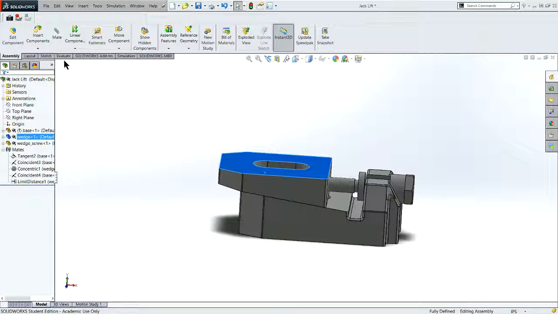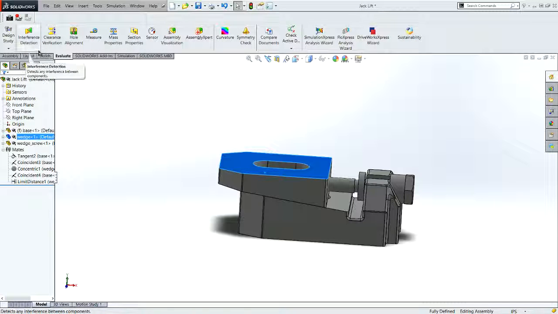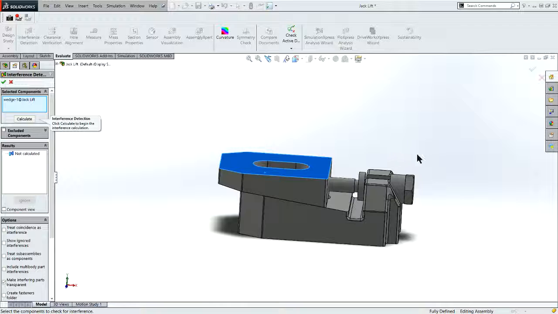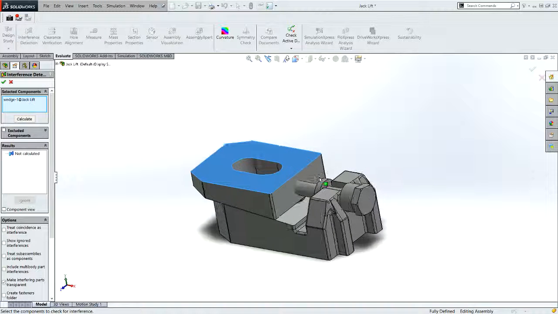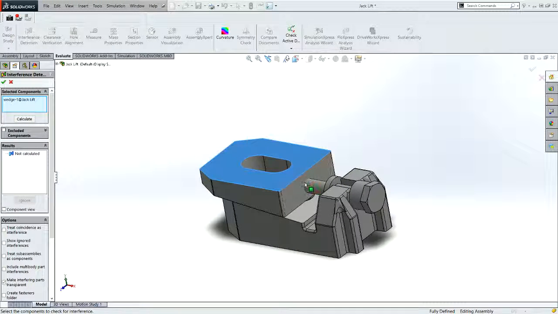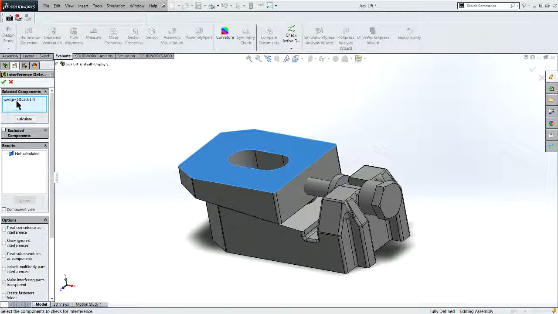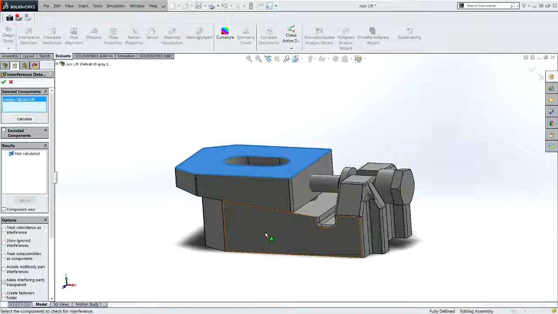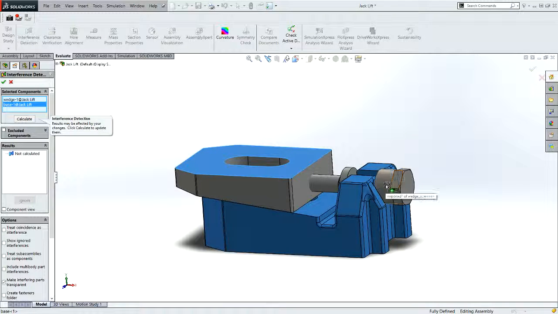Okay, so the next thing that we want to do is we want to evaluate this particular model. So if we look up here and we go to our Evaluate tab, in interference detection, what this is going to do is this is going to tell us where do we have parts colliding. And we have a part colliding here on purpose. So you see I've got the selected components. I could actually choose different components. And I can say, hey, let me pick all of these components. So I've got the wedge, screw, and the base.